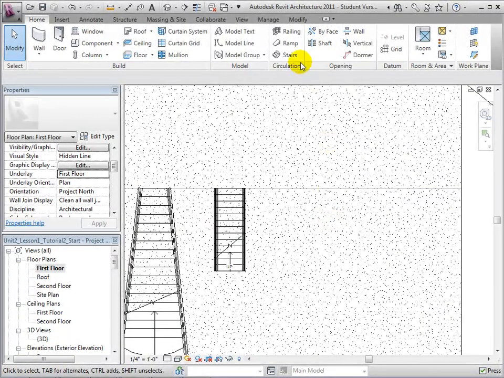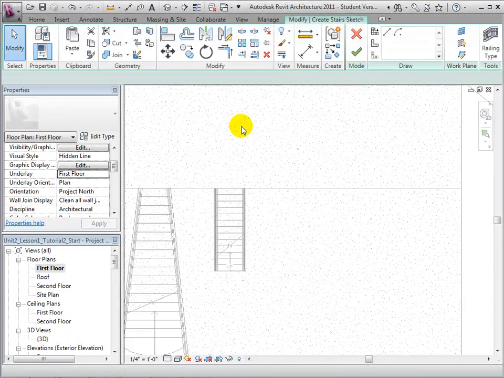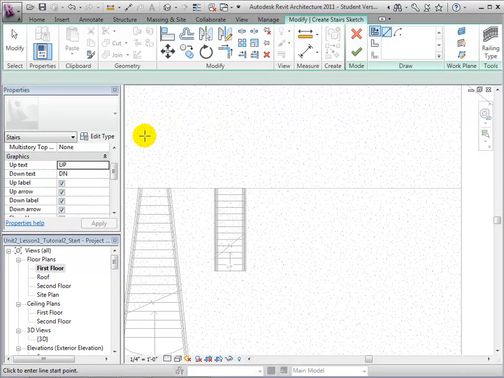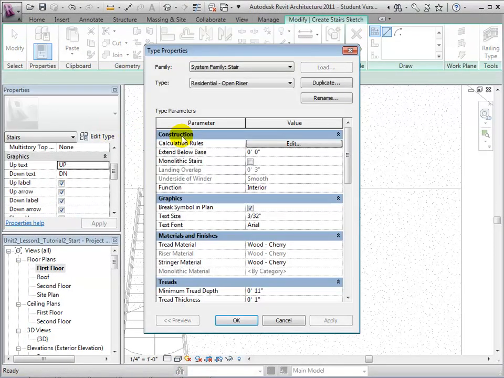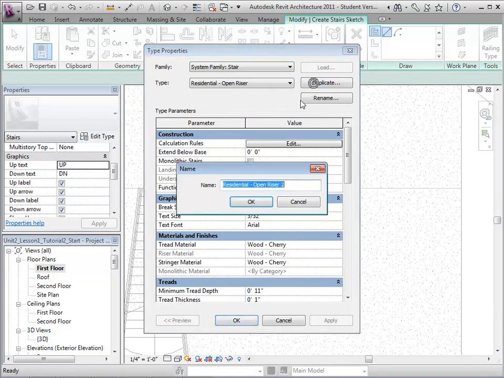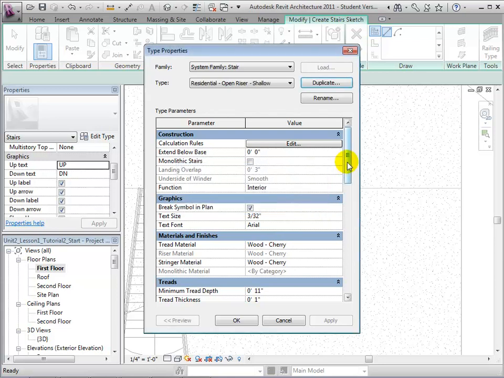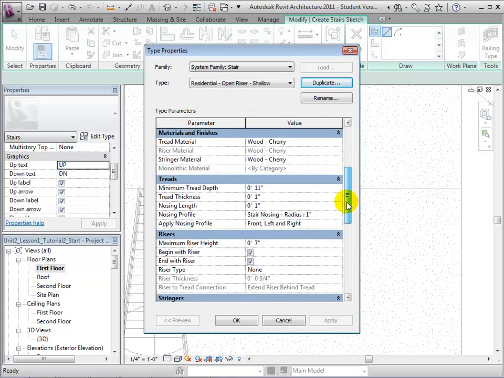For longer run lengths, this technique can present us with some problems. To demonstrate this, let us create a shallower stair type. Open the stair tool, edit the type properties, duplicate the residential open riser type, and rename it residential open riser shallow. Next, let us decrease the maximum riser height, which will increase the number of steps needed to reach the second floor. This will in turn make it necessary to place a longer run line.